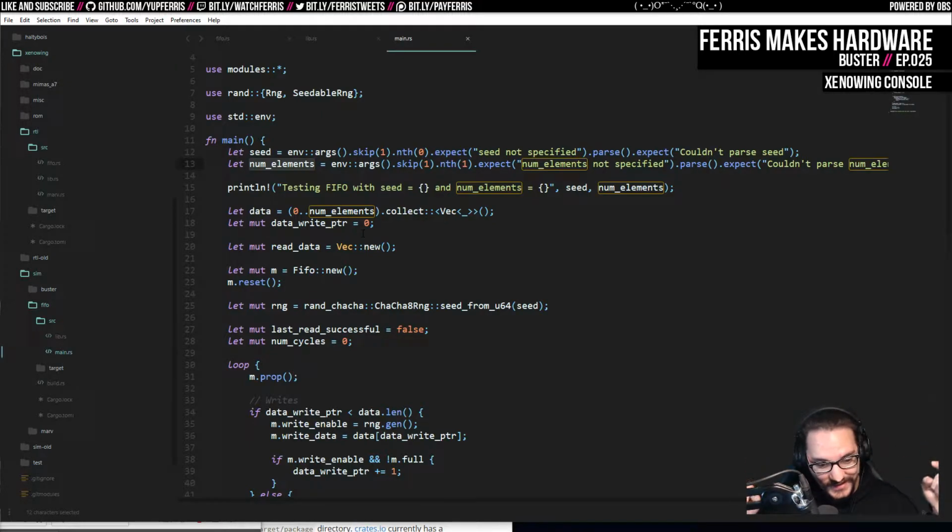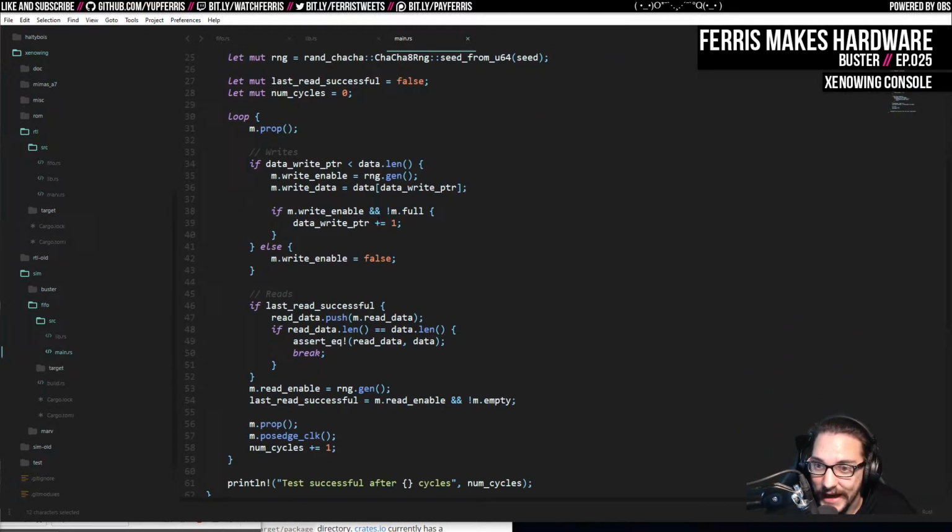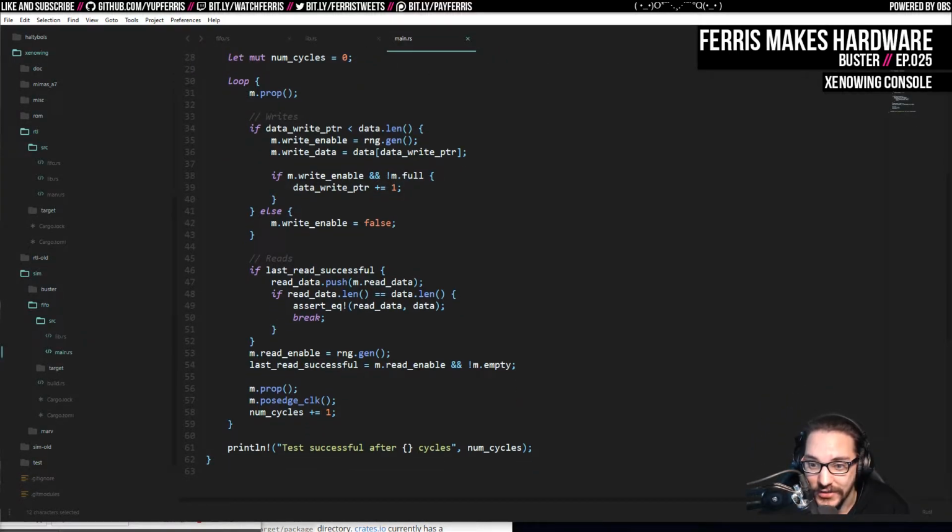And the write side just sits and tries to push all these elements through. And the read side tries to read them all back. In addition to that, for every cycle, whether or not the write side can write and whether or not the read side can read is random and uncorrelated. So the idea is that it simulates some non-determinism in the whole mix. And essentially, I just run this until I've read enough data.